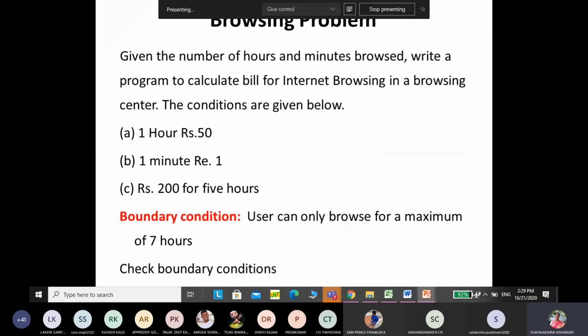Next problem. Please read the problem and write the PAC chart. If any doubt in solving the problem, you ask. I'll give explanation.